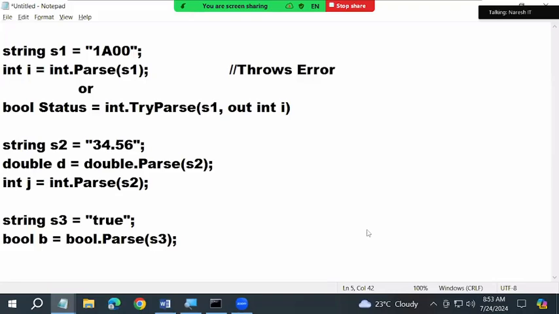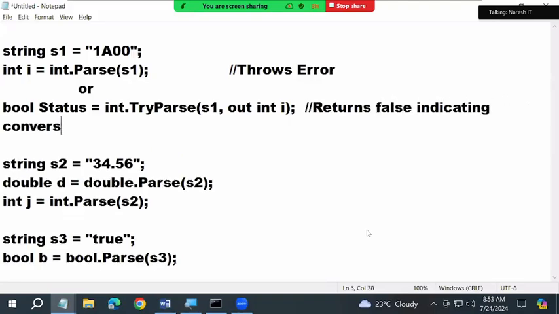But this method doesn't throw error. It returns false, indicating conversion failed. It won't throw you error. Without throwing error, it will return you false, indicating conversion failed. Okay.